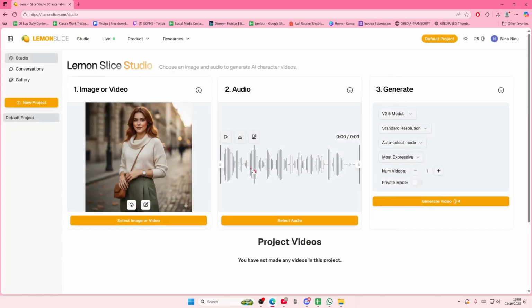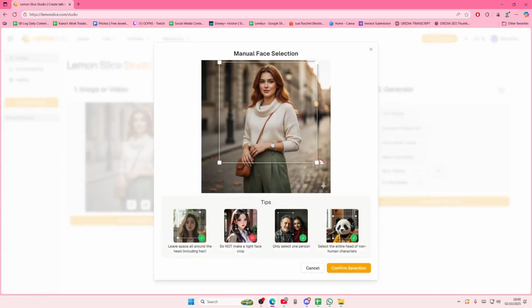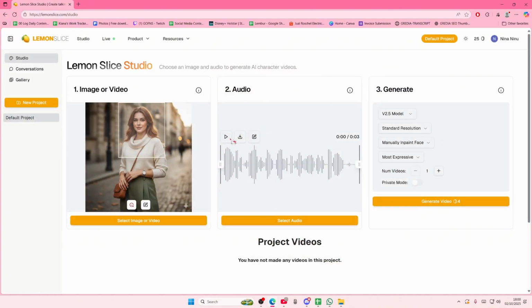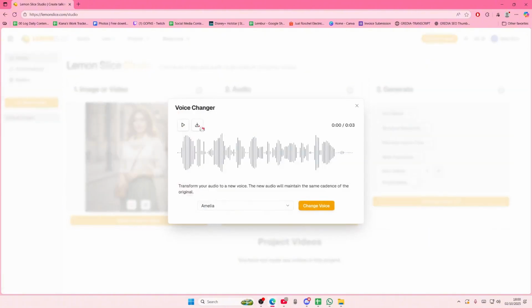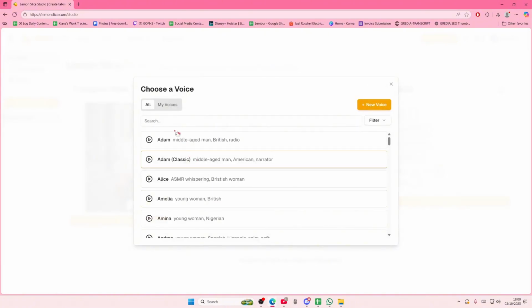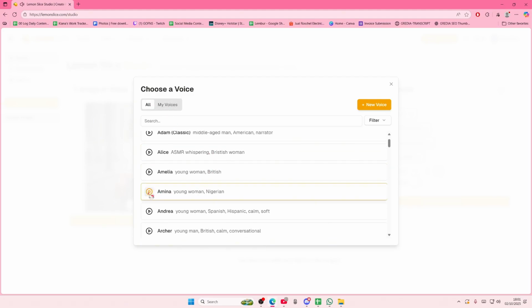Okay. Select it, and then you're going to select the face here. So I'm just going to make this a little bit smaller. I'm just going to select the face like this, confirm selection, and then the audio, you can select audio here. You can use the voice changer. There's a bunch of them, and you can even make your own voice.